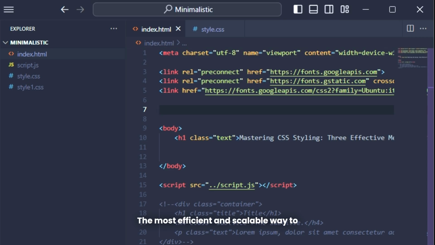The most efficient and scalable way to style your web pages is by using external style sheets. These are separate CSS files linked to your HTML document using the link tag.